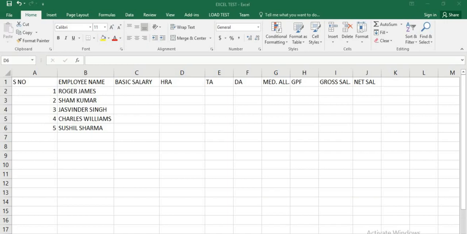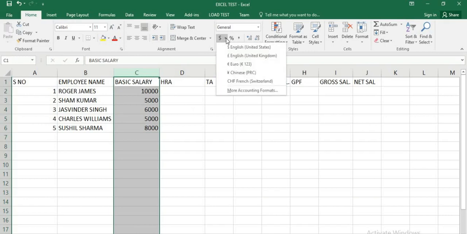So let us talk about basic salary. Right now I'm going to use a basic salary of 10,000. Let us suppose it's 5,000, 6,000, 5,000, nearabout 8,000. Here we can use the currency option. If you want to use currency, the currency option lets you include your currency symbol. Here we have dollar, euro and so many others. Whatever you want to choose, you can use it here.